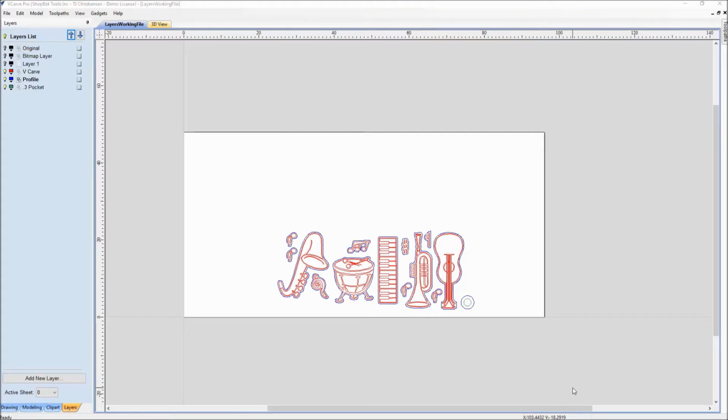One more layer management step before we nest: we've moved everything to named layers.